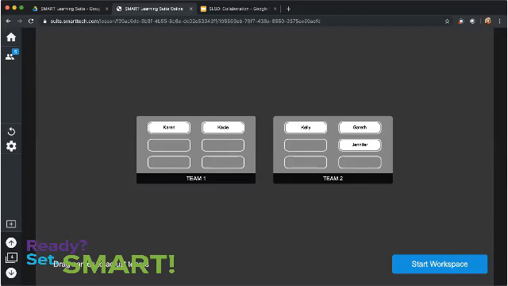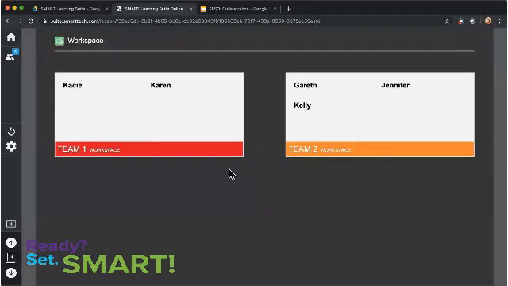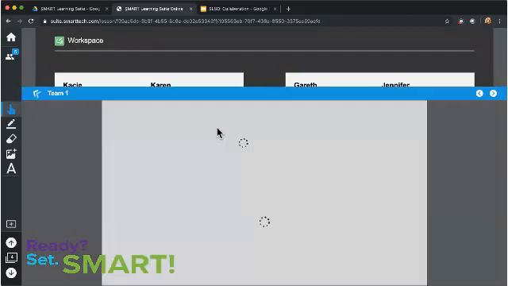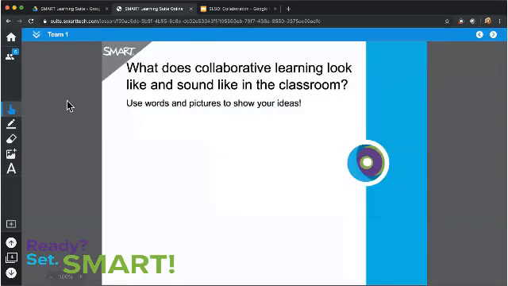So I'm going to press to start this workspace, and what you're going to notice, I'll click into one team here, you're going to have some tools now on the side. So you have an inking tool where you can mark up the page. So if you click here, you have your different pens and highlighter options. You also have your eraser.